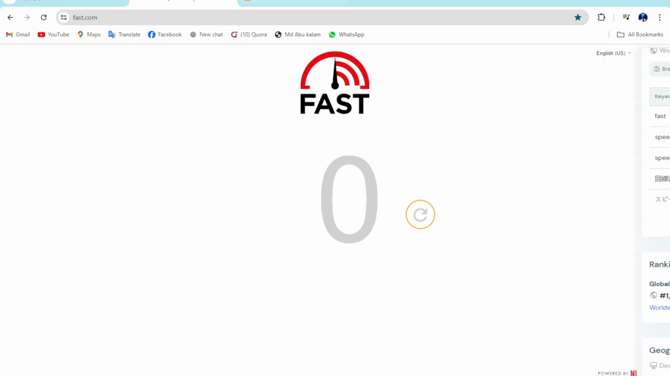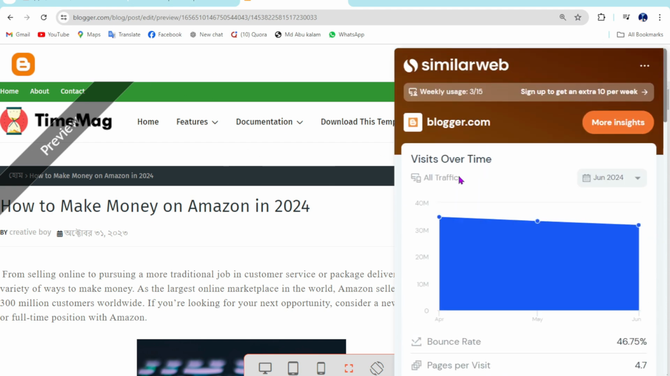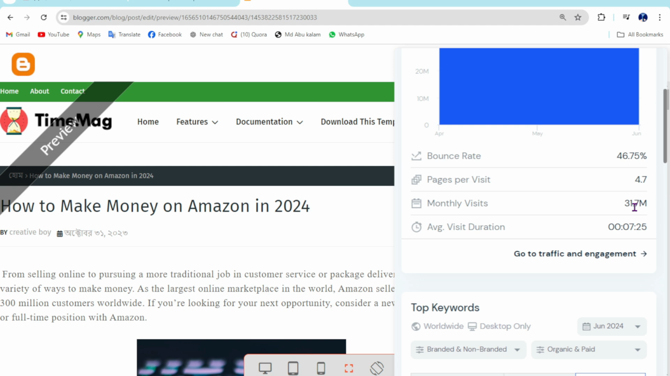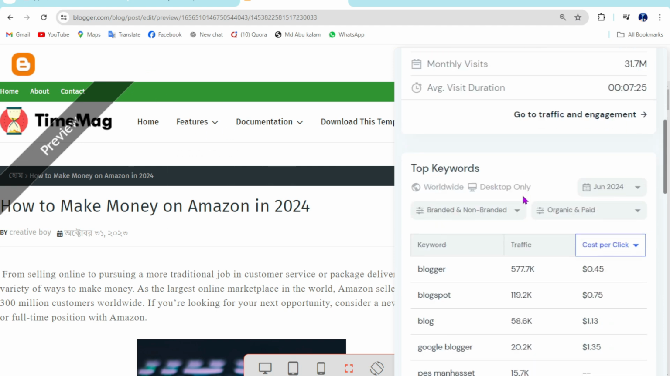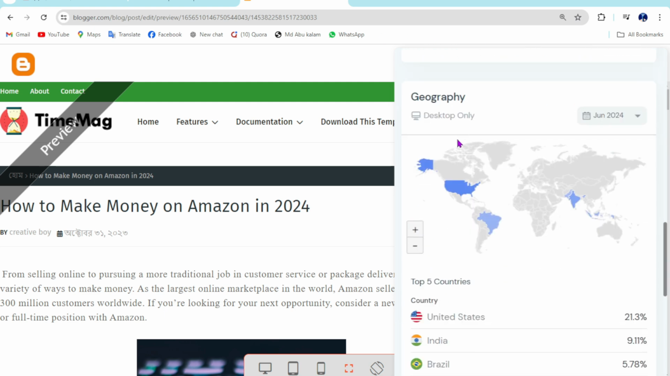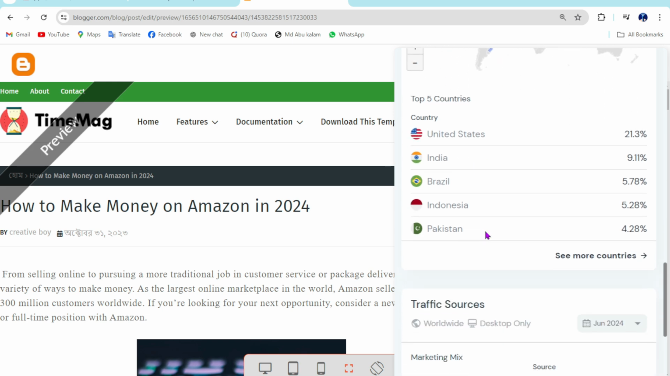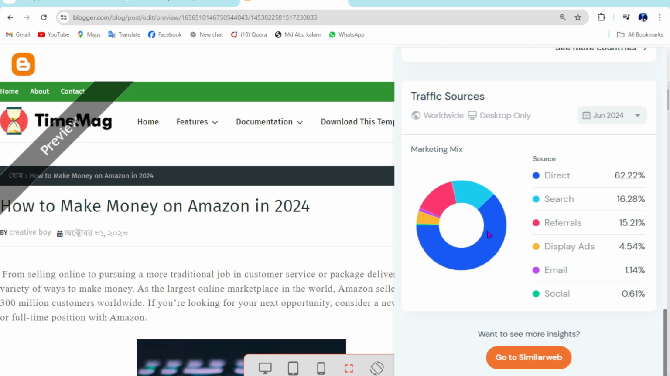So I'm going to another website. You can see I opened blogger.com. Then you can see here 32 million people visit Blogger every month, and here are the keywords. Then most are coming from the United States, India, Brazil, Indonesia, Pakistan, and some other countries, and 62% of people are coming from direct and 16% from search. So this is a full analysis.